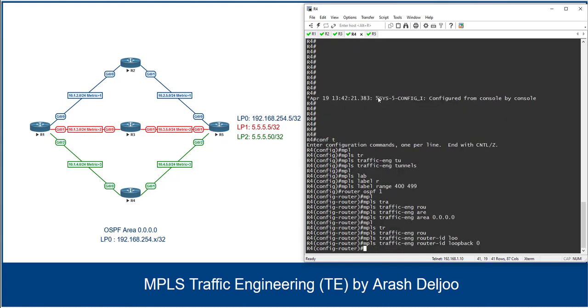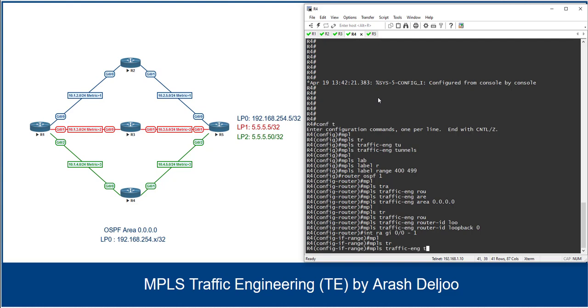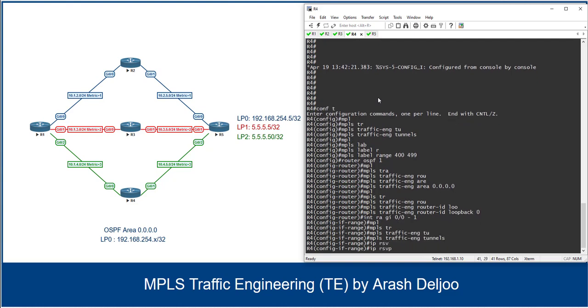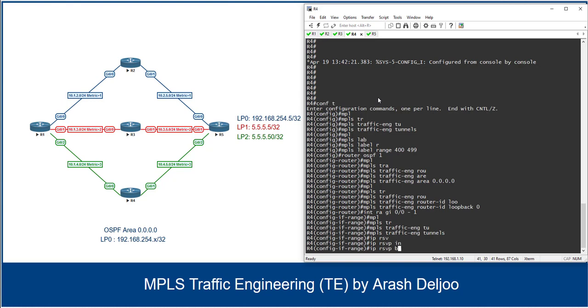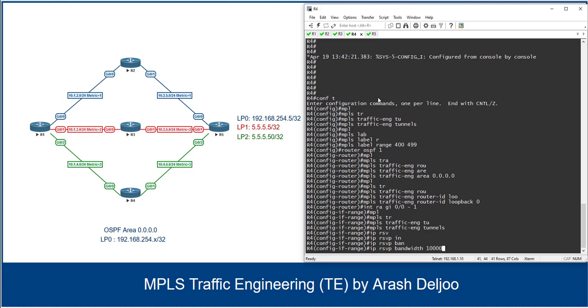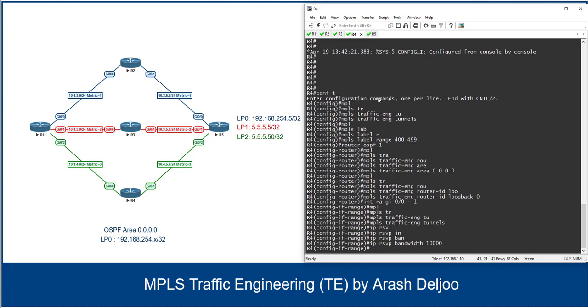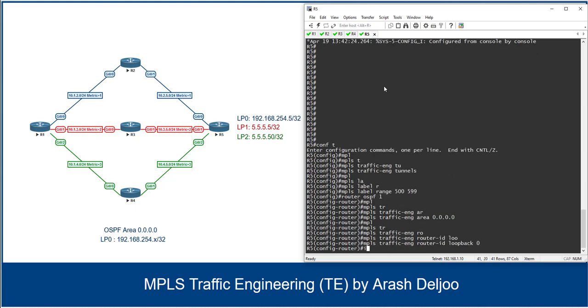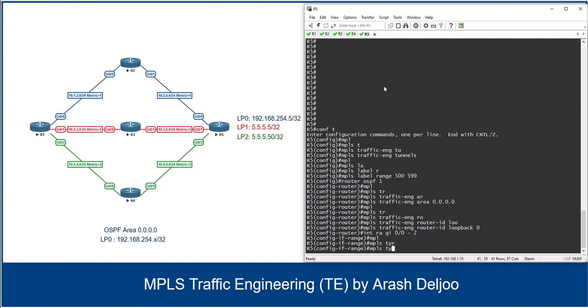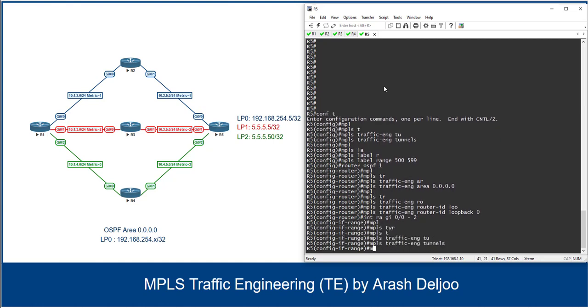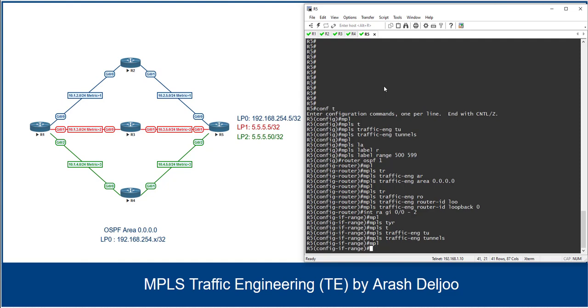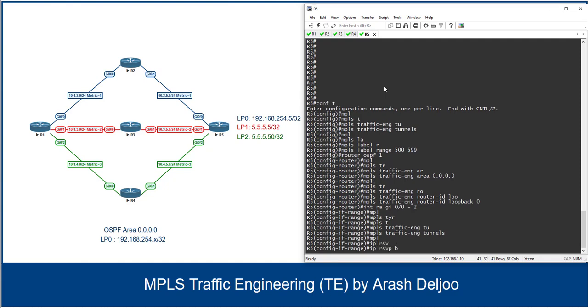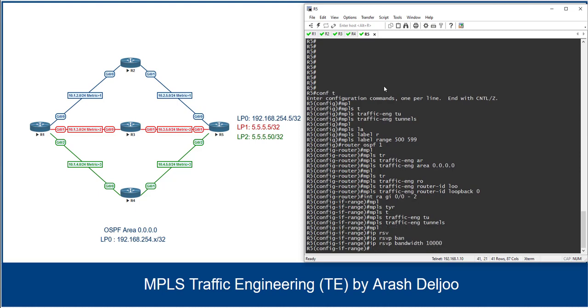The next router is router 4. Here interface range, after that gigabit 0/0 to 1, mpls traffic-eng tunnels, ip rsvp bandwidth 10000, which means 10,000 kilobit per second or 10 megabit per second. Finally, router 5, interface range gigabit 0/0 to 2, mpls traffic-eng tunnels, and first ip rsvp bandwidth, then 10000.